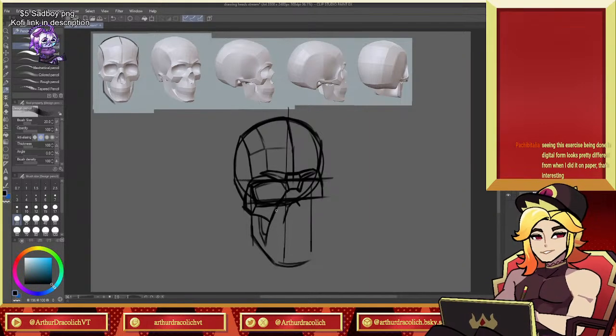I think the exercise done in digital form looks pretty different. Yeah. Well, the great thing about this is that you can fully erase something if you're not happy with it, right?